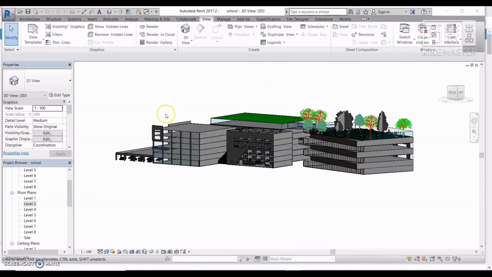This is the design of the school project. They have 4 blocks and each block has 8 levels. This is the car park, this is the office center, this is the lecturer office, and these 2 are the classrooms. The top of the building has a sky garden, a place for students to rest.